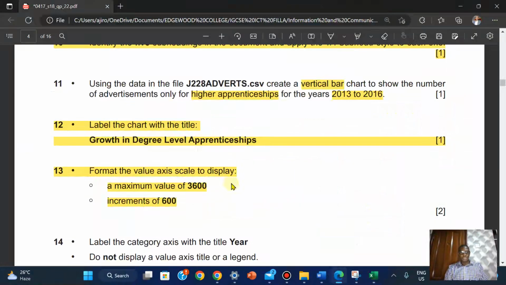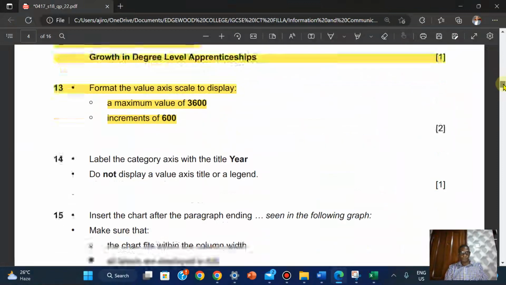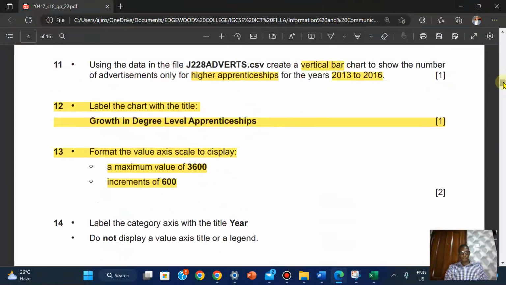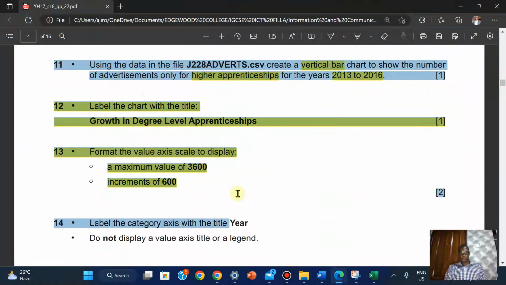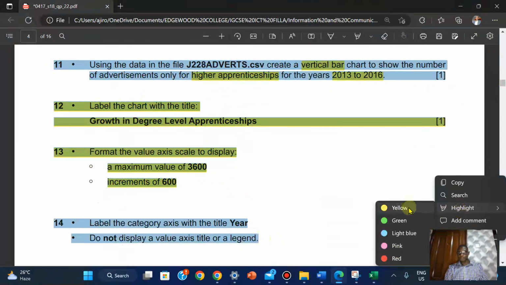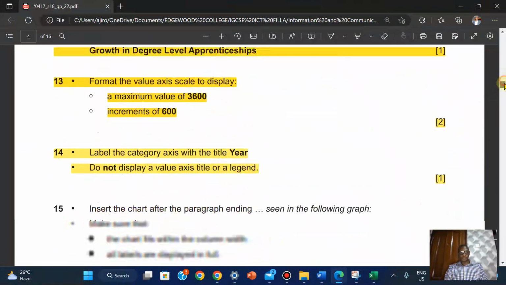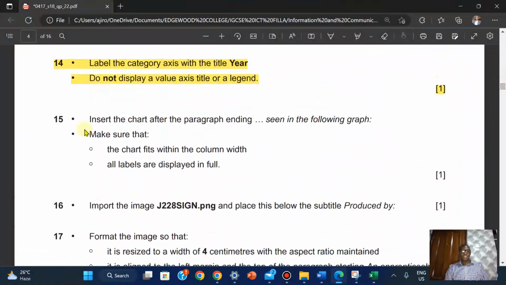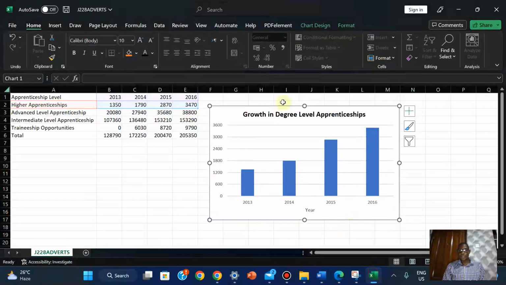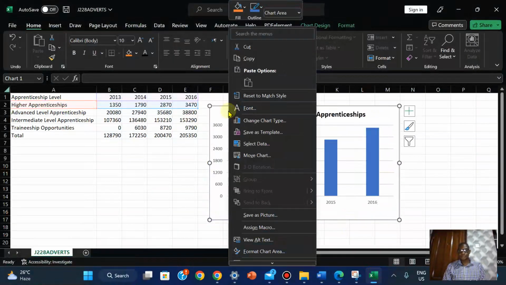Anything else that we are missing? Say done. So insert the chart after the paragraph ending seen in the following graph. So we're going to insert the chart after the paragraph ending seen in the following graph. So let's look for it. We're going to copy the graph.